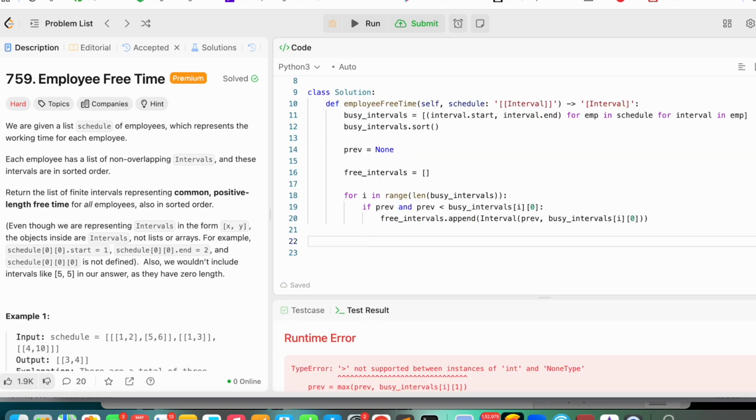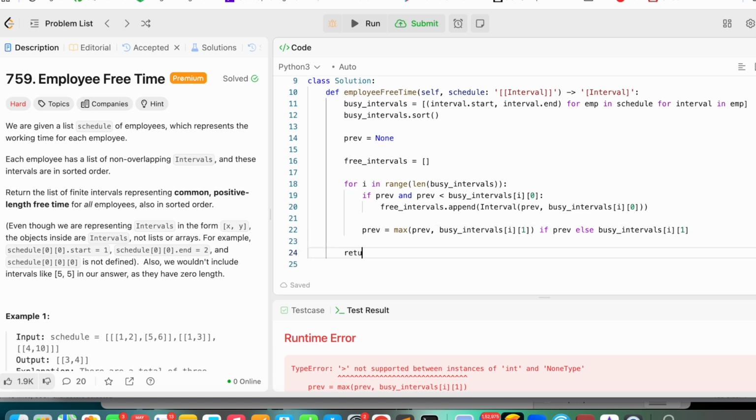Right now we have to update the previous. Previous will be max of previous or the end time of the current interval, that is busy intervals i dot end, if previous is not None, right? Else it will be the current end time. So that's it. We can just return the free intervals.